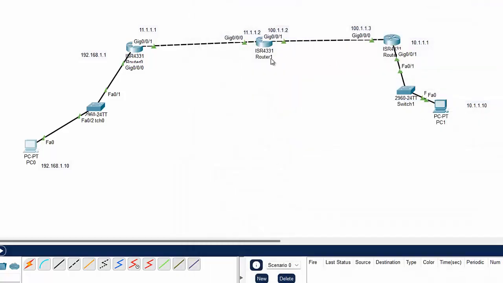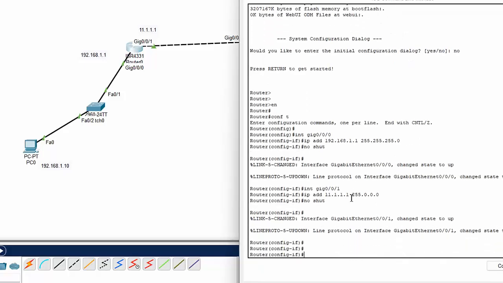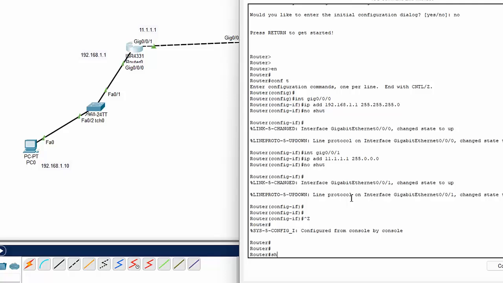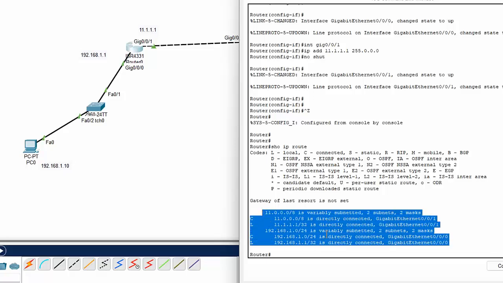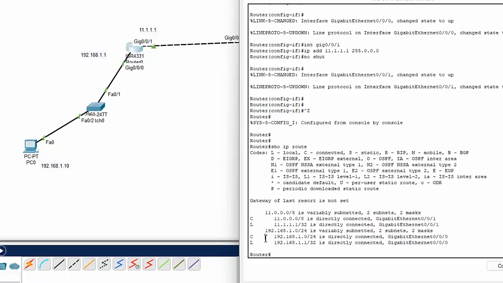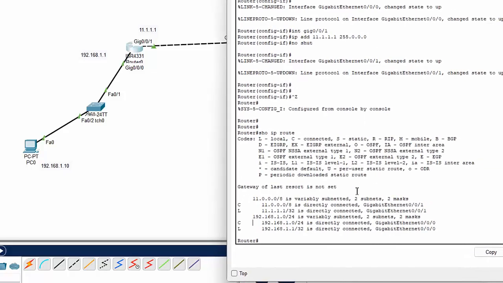There is no routing table inside it. I am going to press Ctrl Z and show IP route. So you can see there is a route only for the directly connected networks. There is no static route. There is no default route. Because I am not going to configure a static route here, I am going to configure a dynamic route.